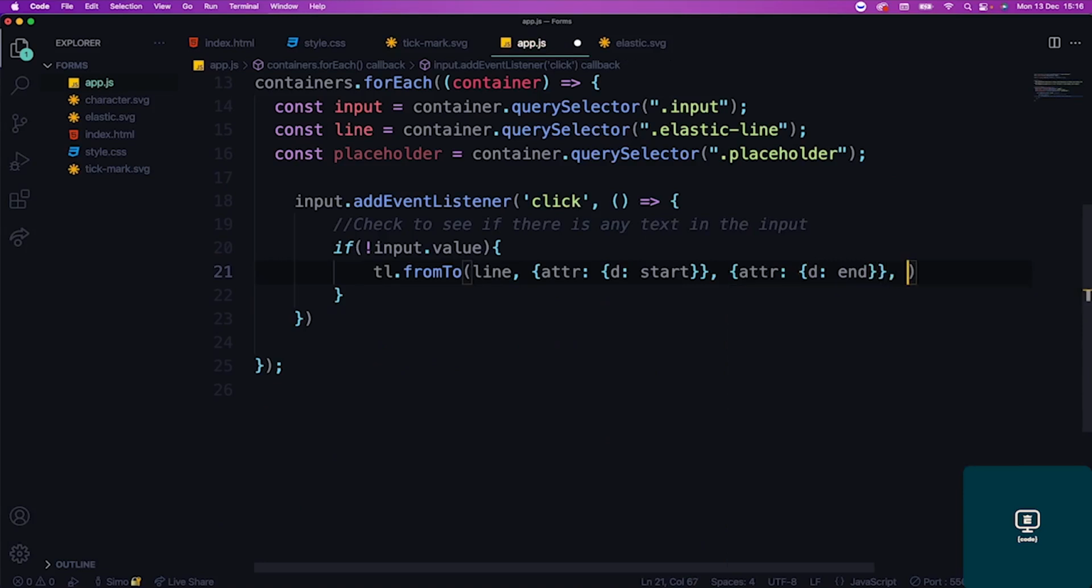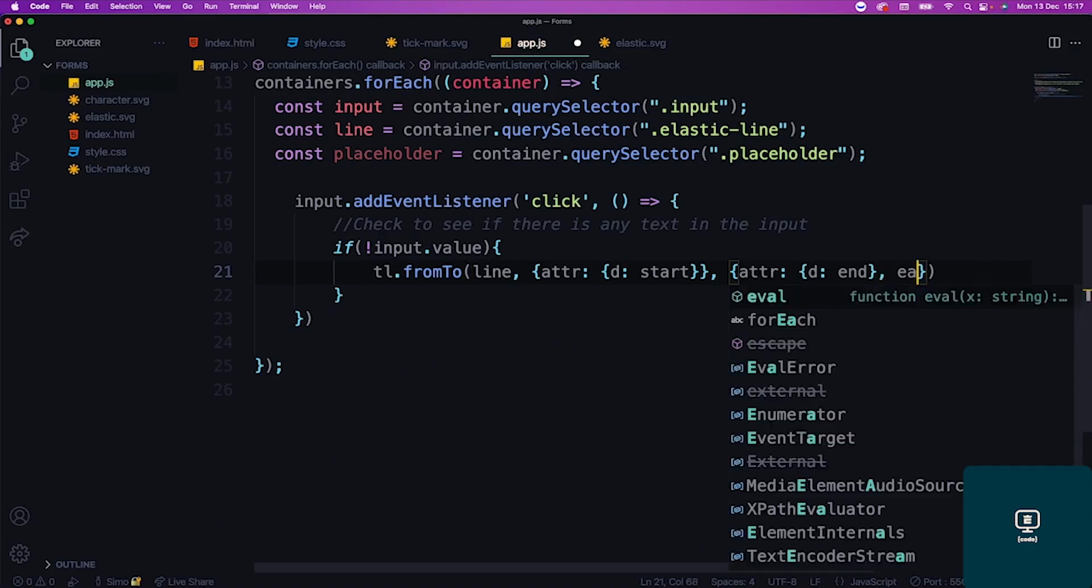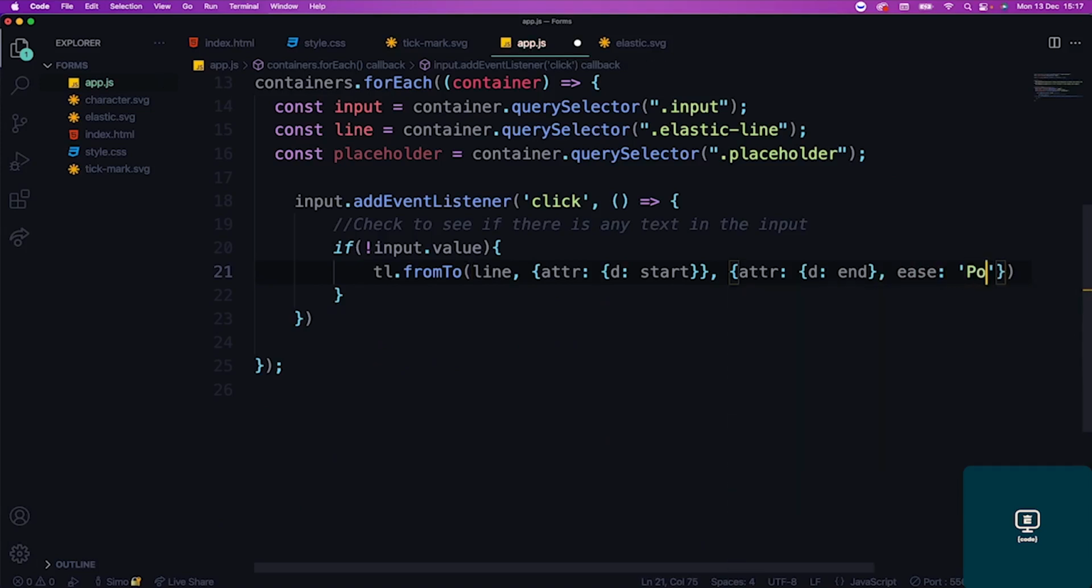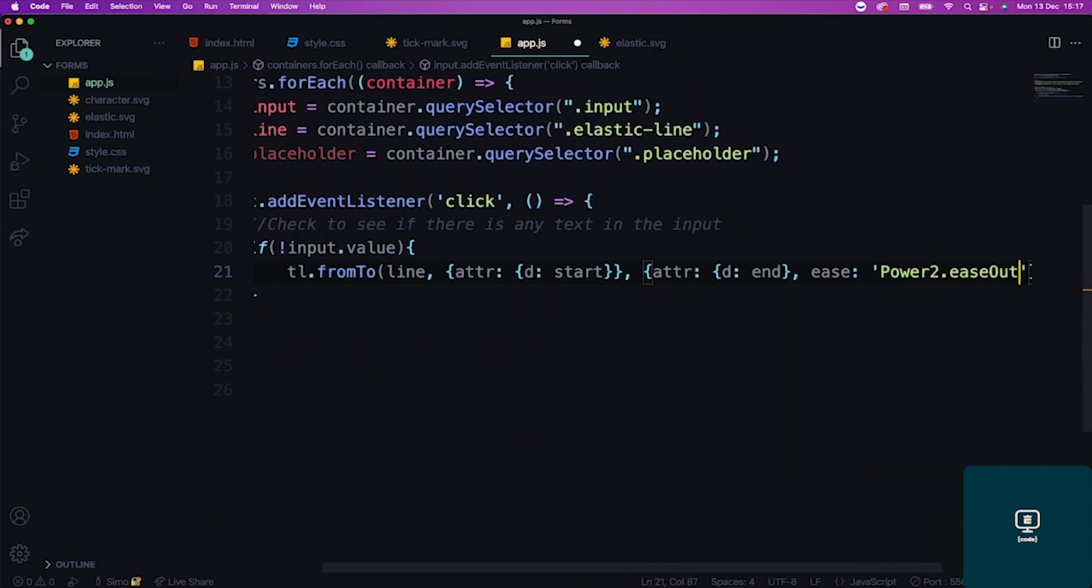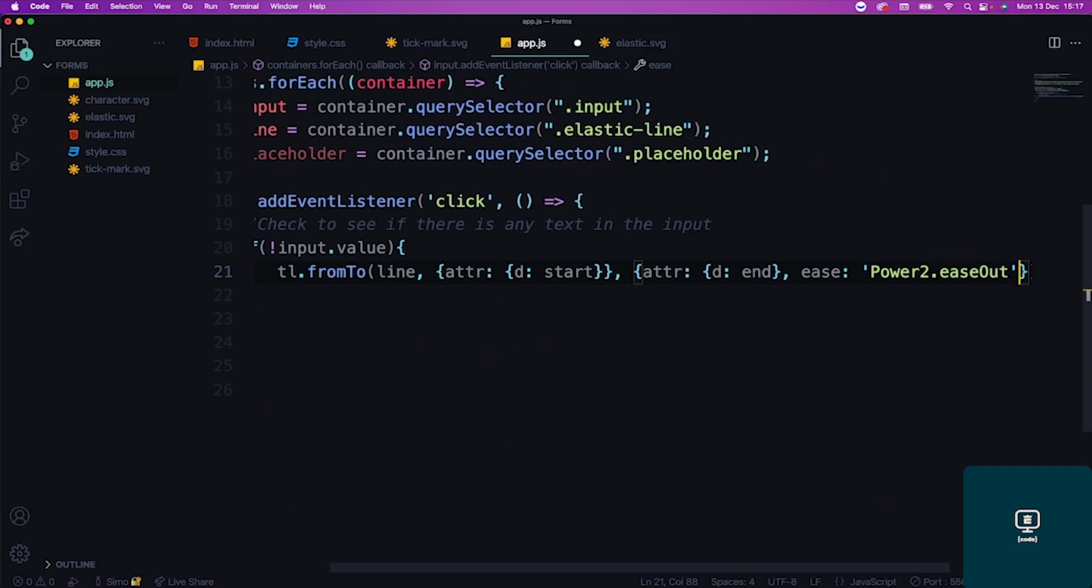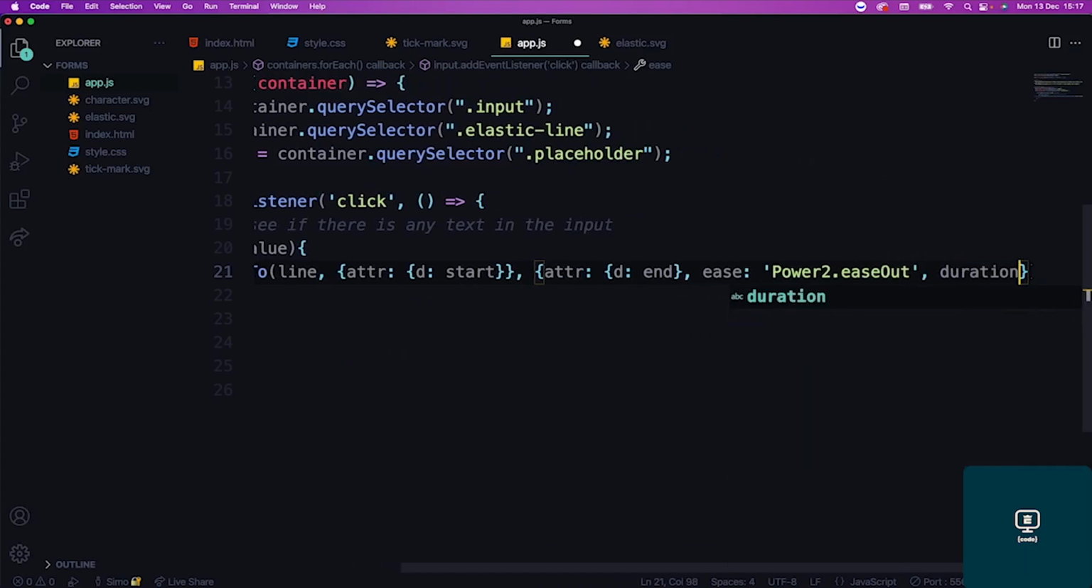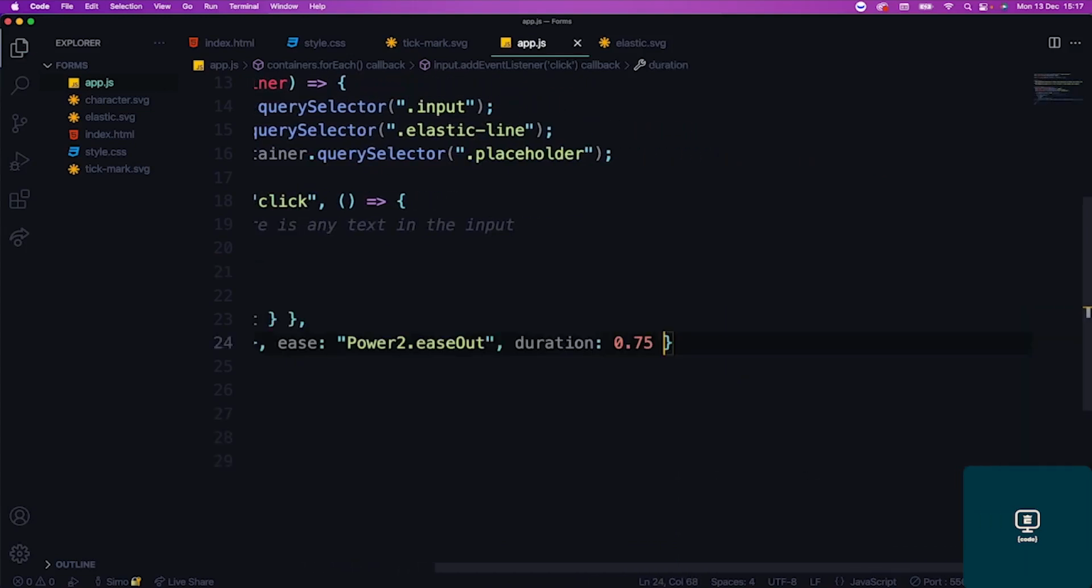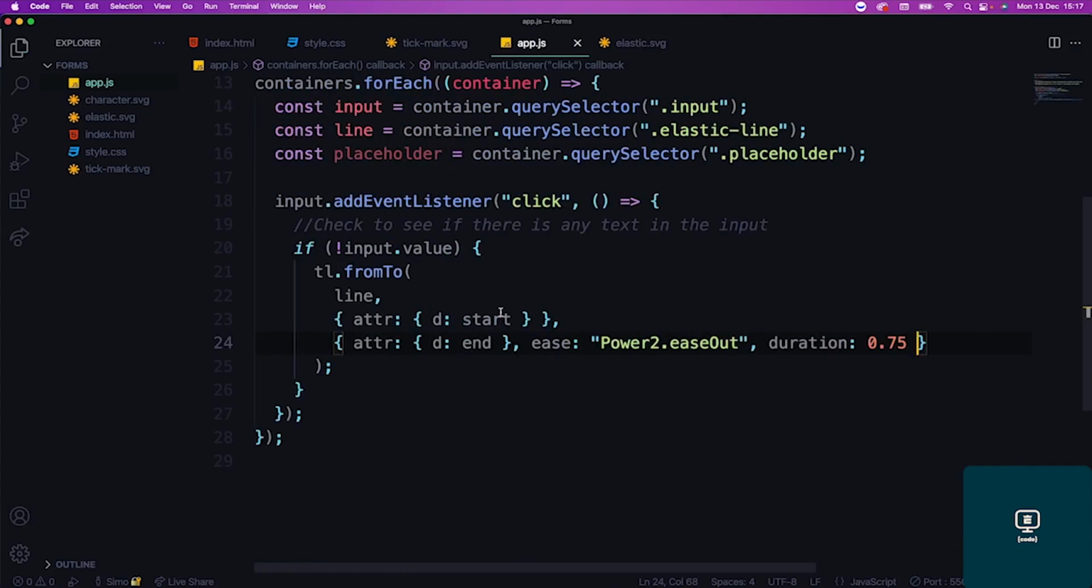And finally here, I'm just going to add an easing to it. Ease, we're going to do a power2.easeOut. That's going to look nice. I'm also going to change the duration to 0.75 seconds. All right, that's it. So that's all you need to do. So let's take a look now if it works.